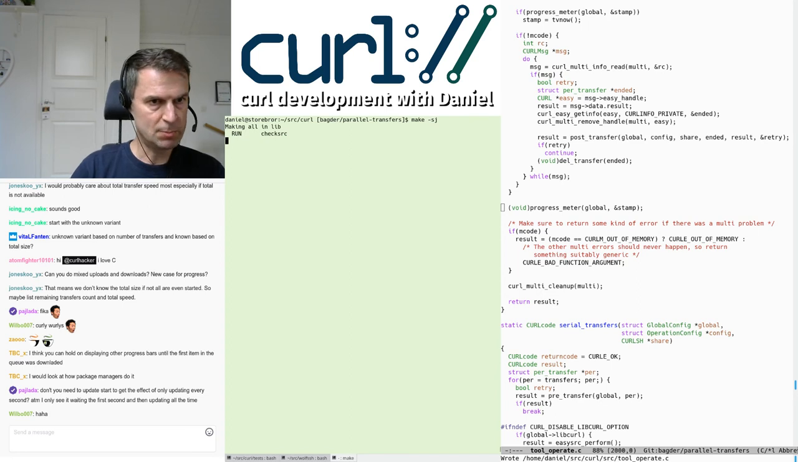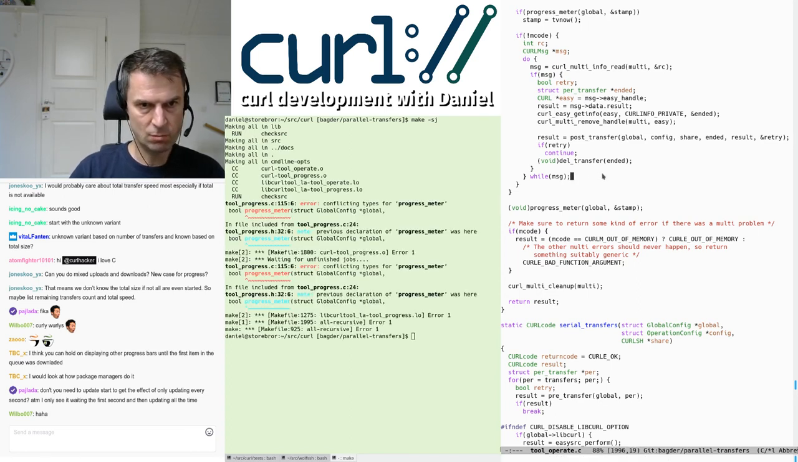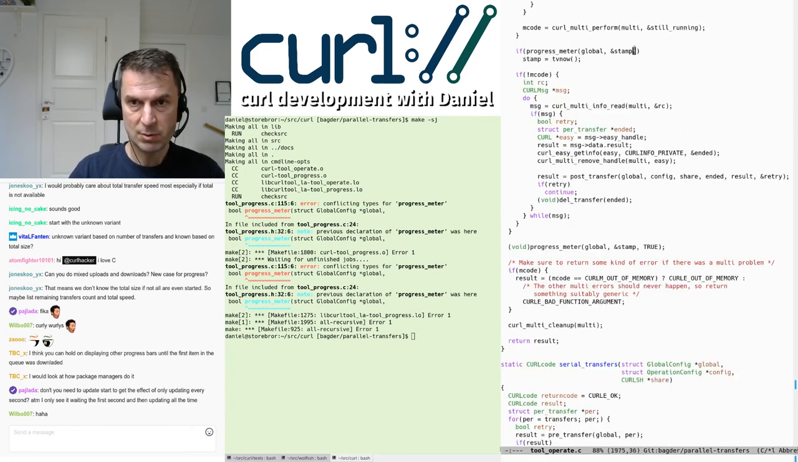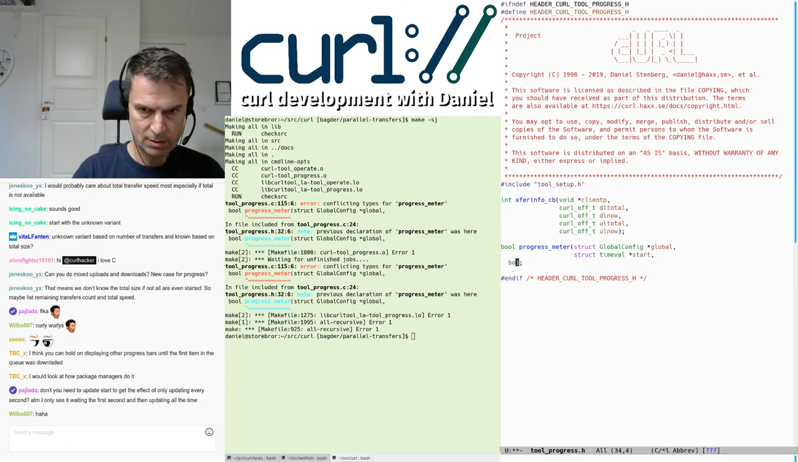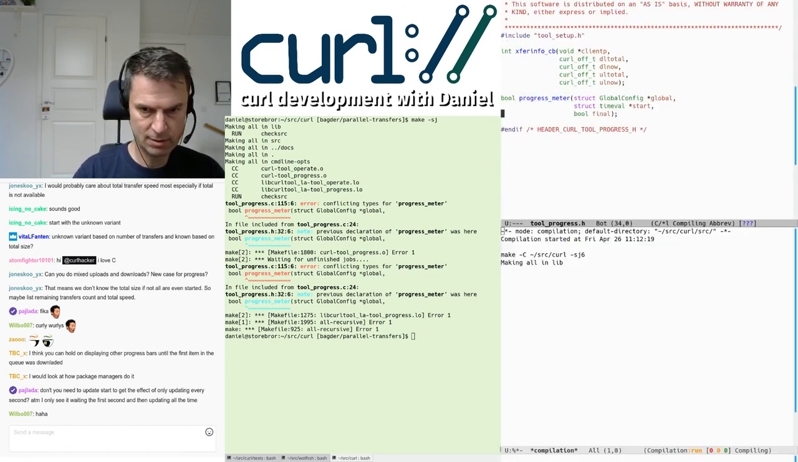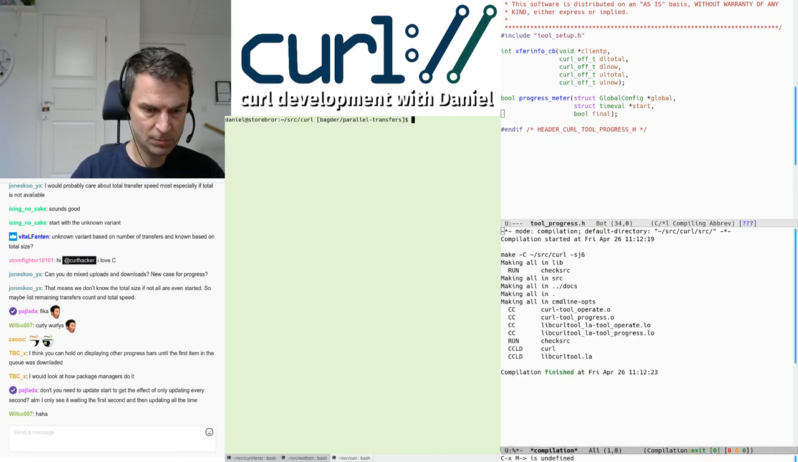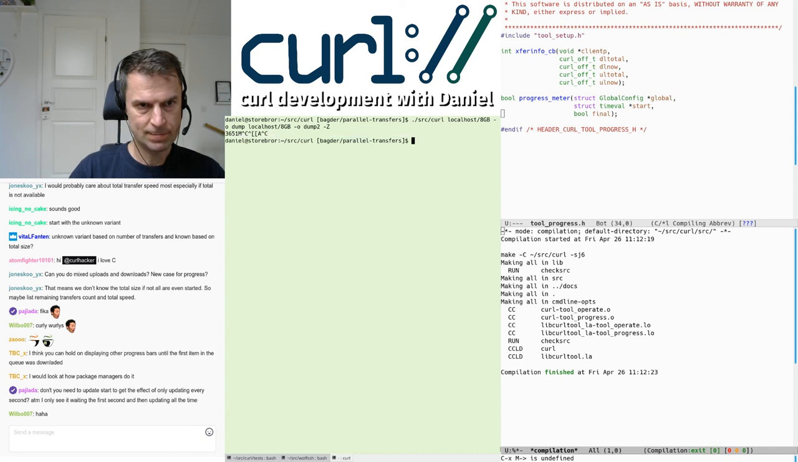So, will it update correctly now? No, because I forgot to set true there. It's supposed to be false there, and I need to update bool final there then. What about that? Yep. And parallel transfers go. Why does it lock up? I'll need to fix that.